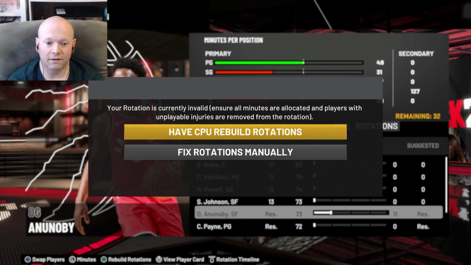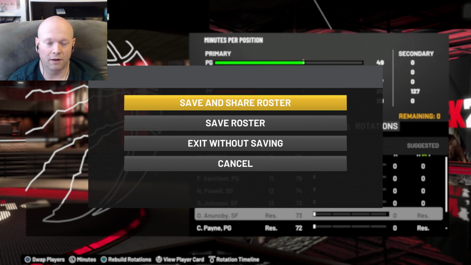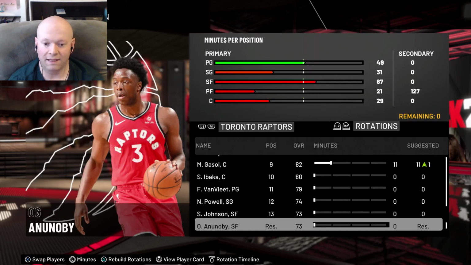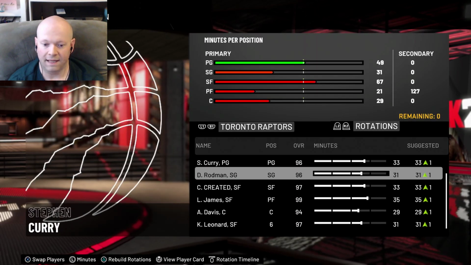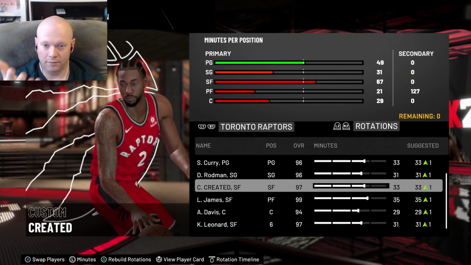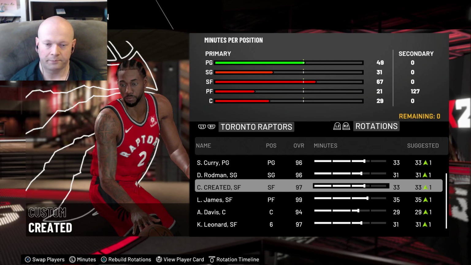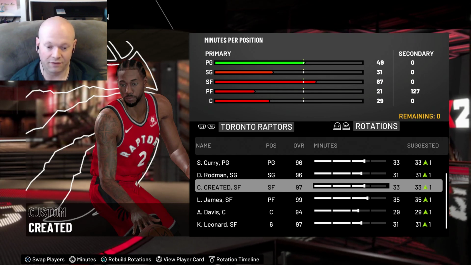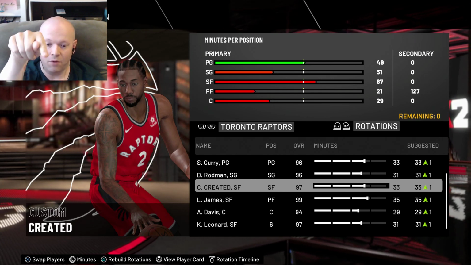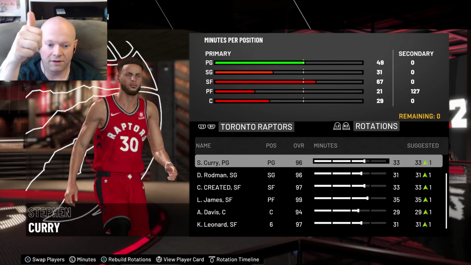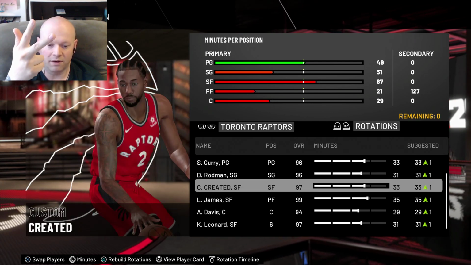So I just clicked have CPU rebuild rotations. And when I did that, it gave my created player here, never mind what he looks like, I just molded the DNA from Kawhi Leonard just for the sake of it, all the proper minutes. So because I got all of my top players, I've got Stephen Curry, Dennis Rodman created.